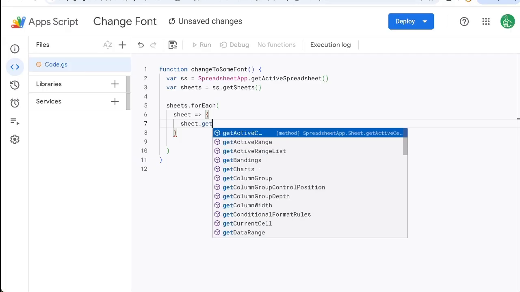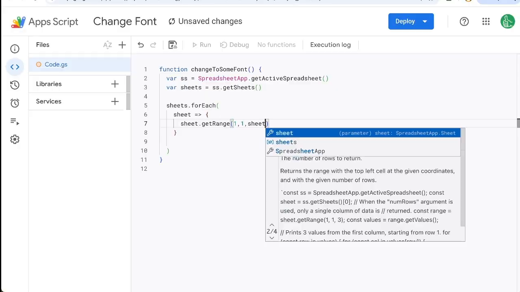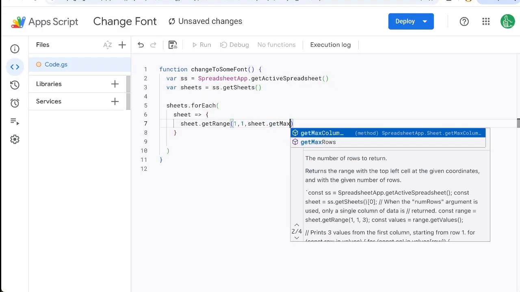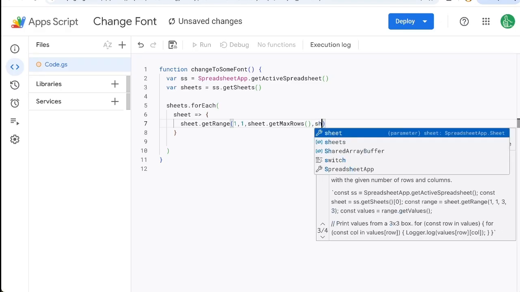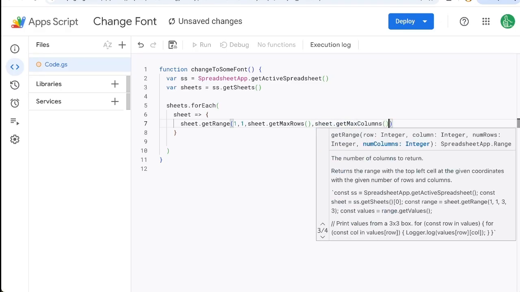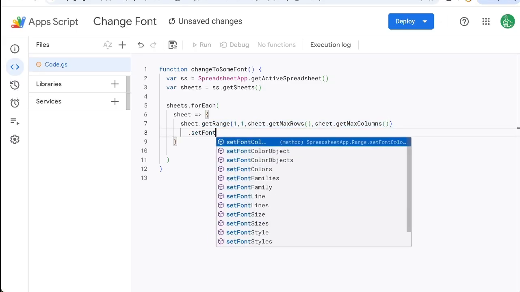So we're going to go sheet.getRange, and we're going to go from the very first A1 cell until sheet.getMaxRows. Now again, this is just getting the entire sheet, all of the rows, comma, sheet.getMaxColumns, and this gets us every single cell in the entire sheet. Now we could do getDataRange here, but that would only change the font in cells where there is data. We may want to change the font for the entire sheet, so even if we add more text later, that font shows up.